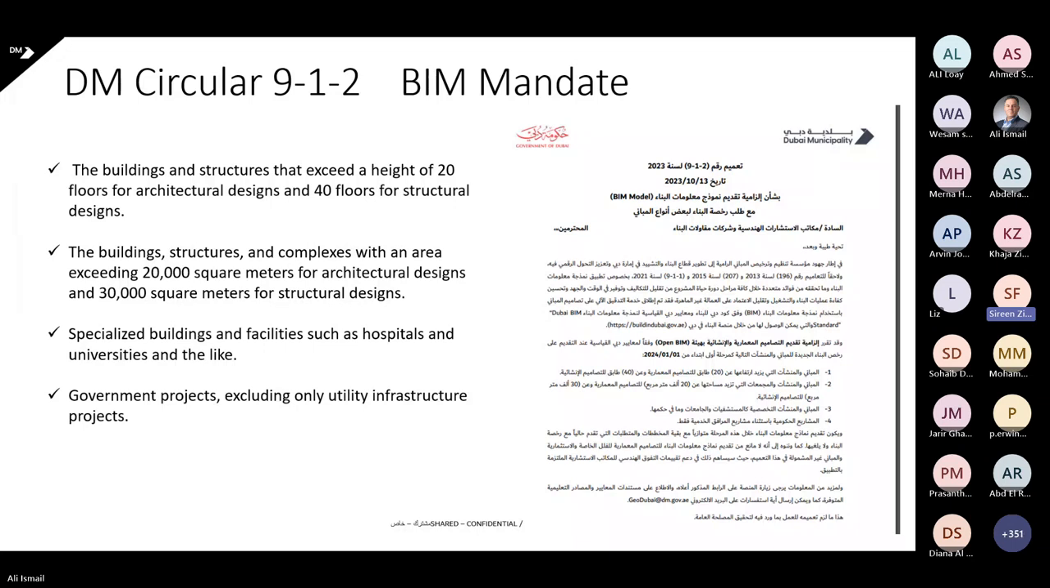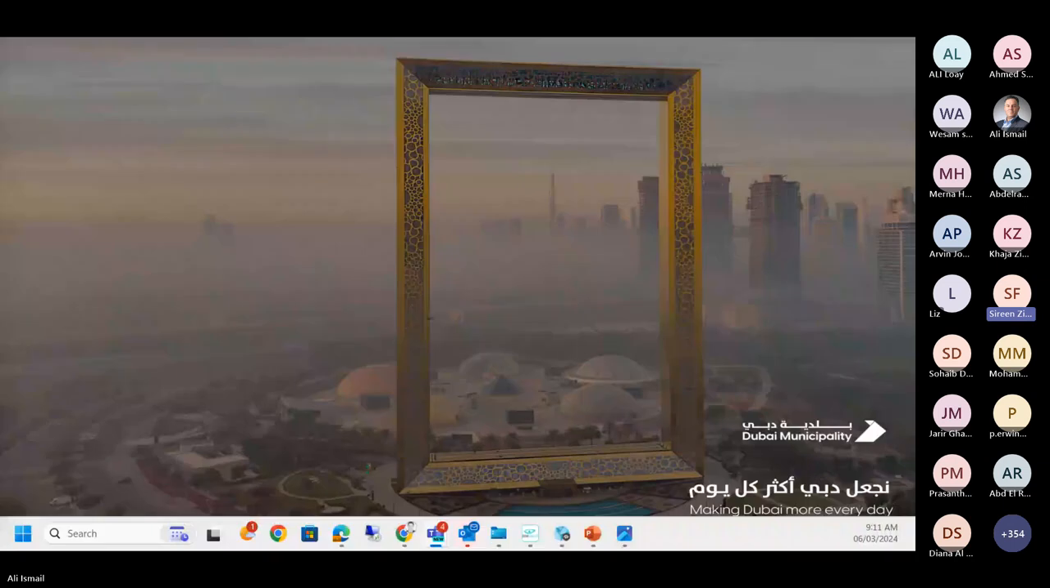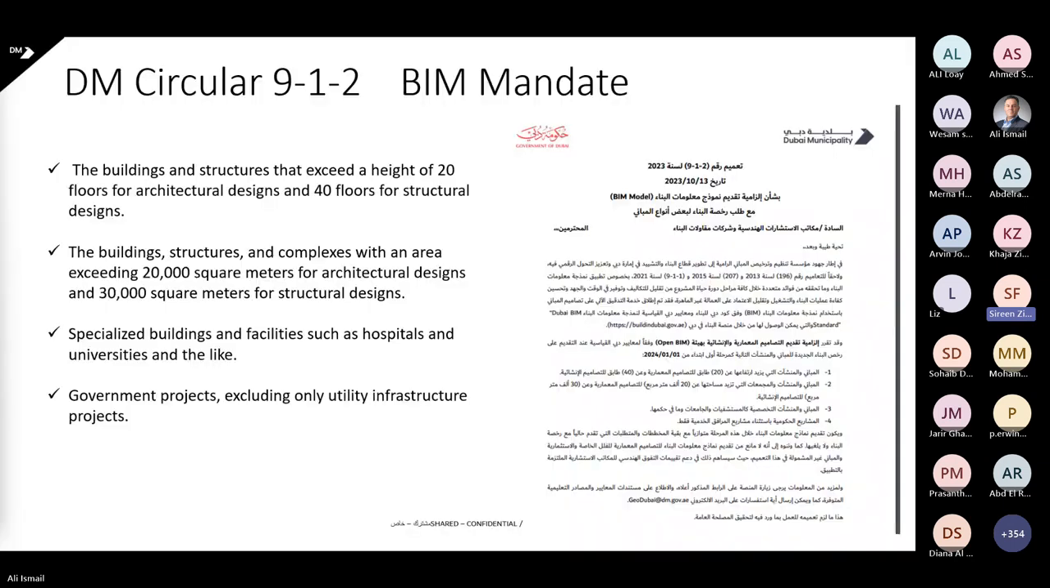fits the following criteria. The first one is buildings and structures whose height exceeds 20 floors, and by 20 floors I mean ground plus 19 floors, including all the floors above the ground, yani ground including podium if you have podiums, including mechanical floors if there are any, and all of this above 20 floors. For architectural submissions, it is required to submit a BIM model, as well as structures which are above 40 floors for structural submission. It would be required to submit your BIM model.